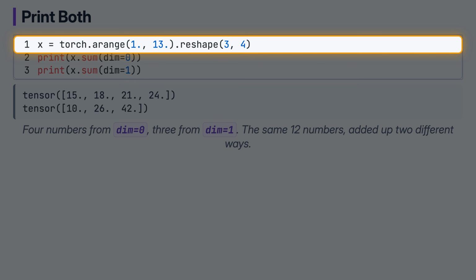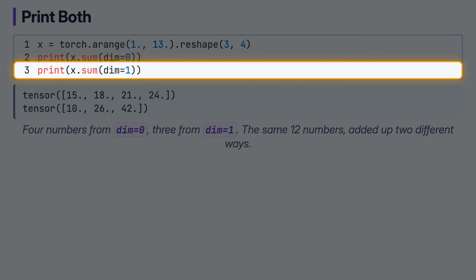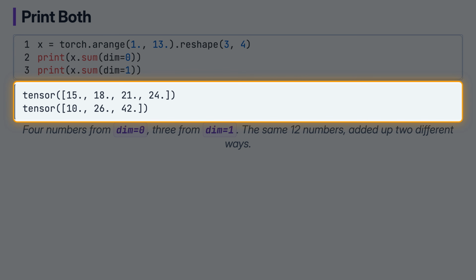Let's print both. We build X 1 to 12. x.sum dim equals 0, and x.sum dim equals 1. 4 numbers from dim 0, 15 up to 24. 3 from dim 1, 10, 26, 42. 15 was the first column, 10 was the first row.